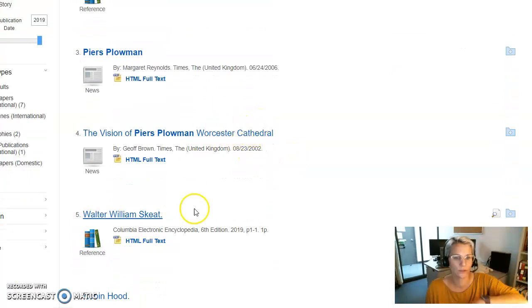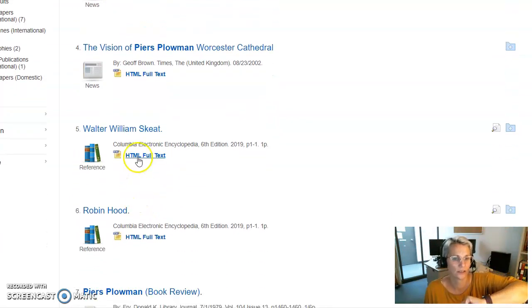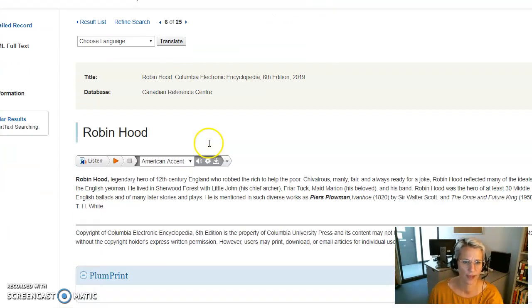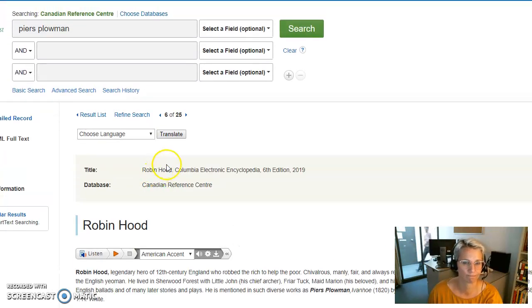So here it gives you just some more background information on the book. You can click on the HTML full text if you like. HTML is similar to PDF, but often it removes that page view. So if you click on that, it just gives you what it would look like as if it's on a page. You can also get it to read to you if you like that. So that's a quick view.